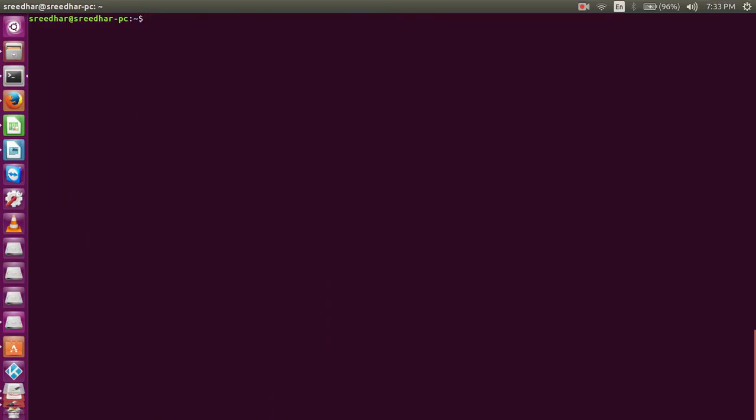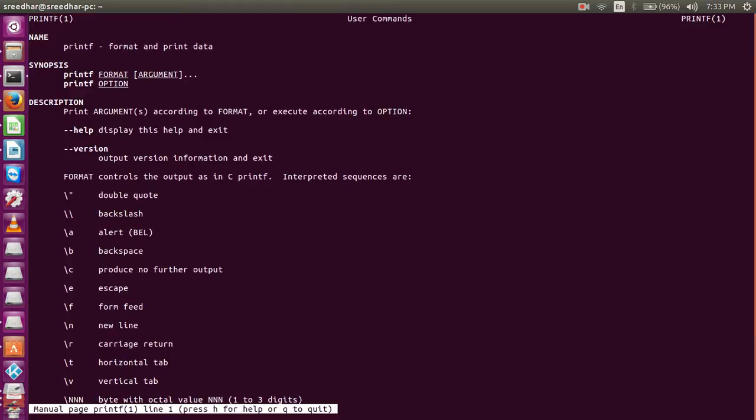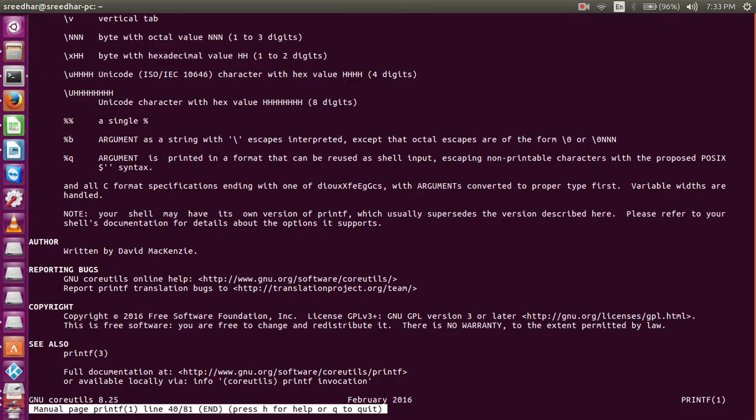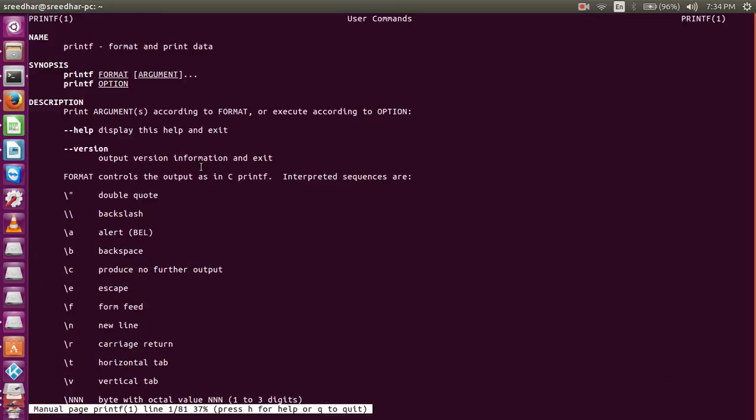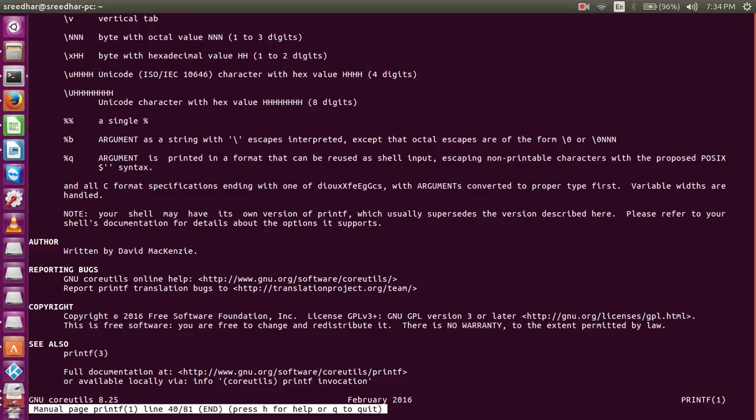Some particular commands have documentation with a lot of information. For example, if we want to go to some particular page, for example man printf. See here, there is vast information. You just press space to go to the next page. See here, this is a lot of information.